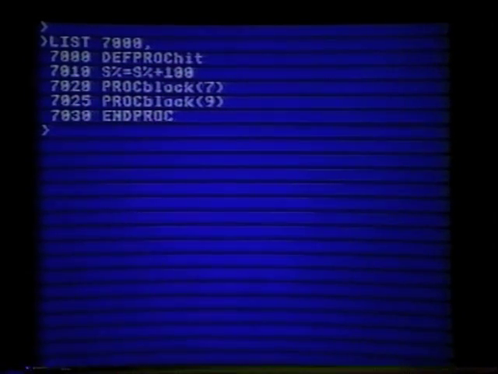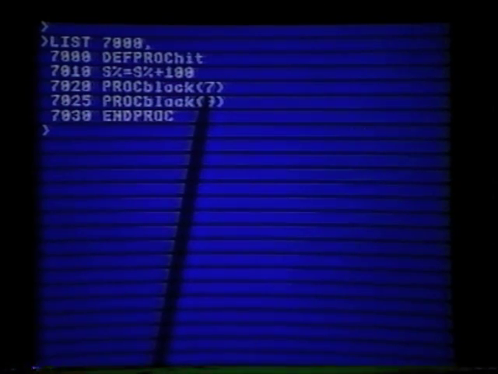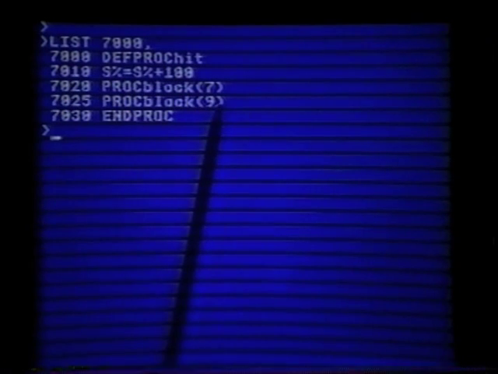PROC hit does three things. Firstly, it adds 100 to our score. And then it uses another procedure, PROC block. 7 and 9 are colors. The 7 is used to change the red block to a white block by redrawing it, and 9 is used to draw a red block somewhere else on the screen. And you can look at the details of those procedures when you copy the program into your own computer.